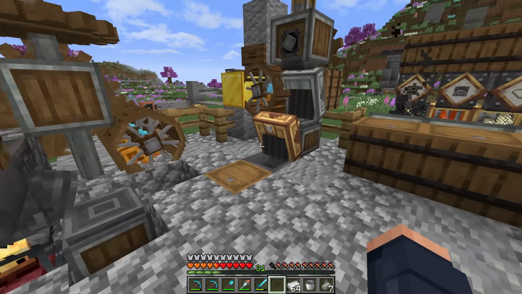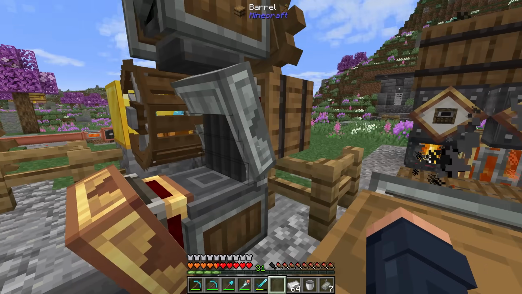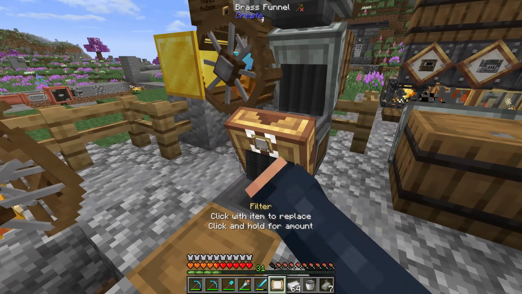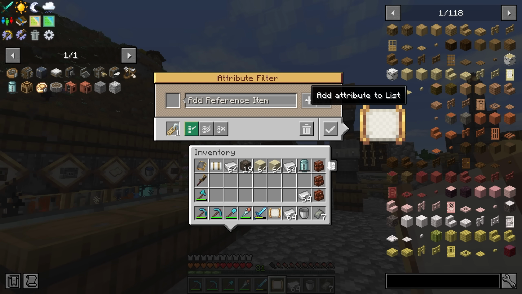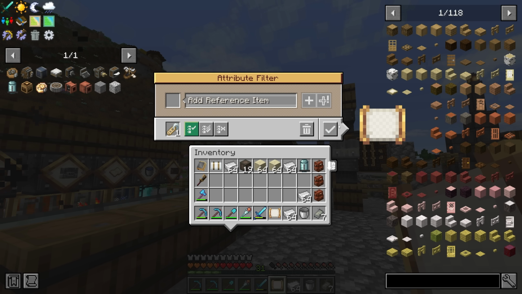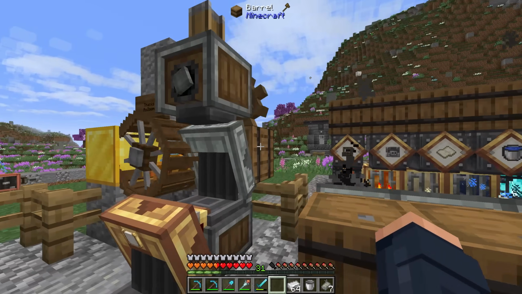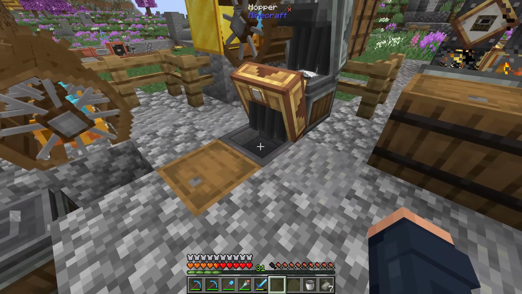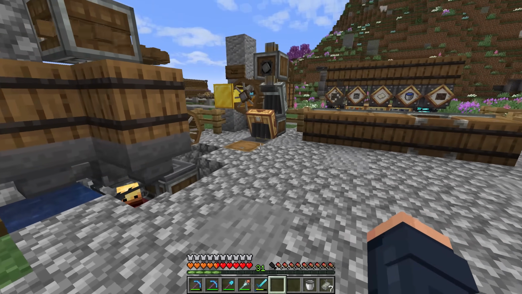Also, in a similar vein to this, for some simple automation here for the press, I am using a barrel to send onto the depot, and the press will actually press through this. And I'm just using a little filter in here where I have placed in plates and selected the tag C plates and added that attribute to the filter. And so the only thing that will be allowed out is plates. So I can take my iron, drop it in, that then spits it into the hopper, which then goes into this barrel. Just some very, very simple automation here.